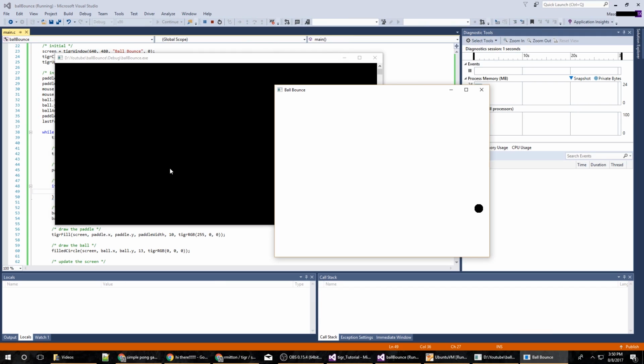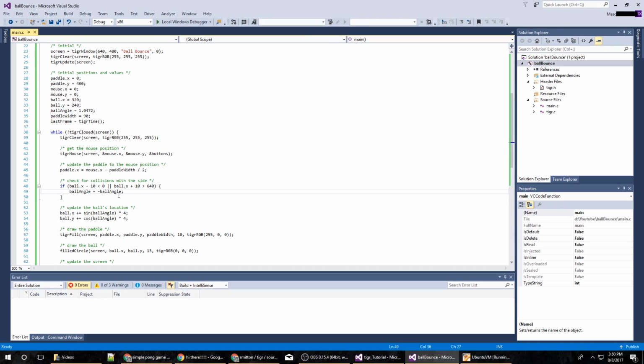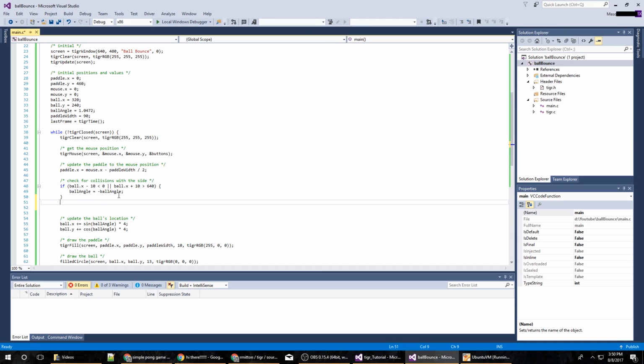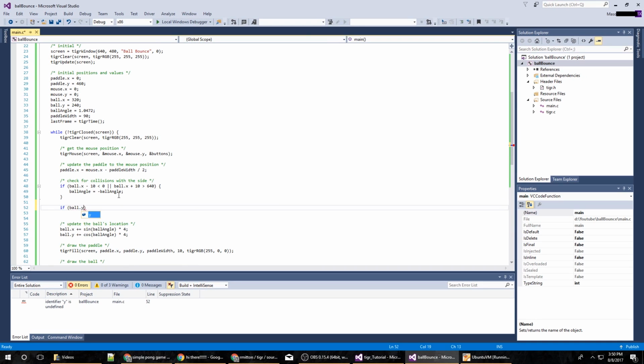You try that here, the ball moves, and it looks like it's bouncing off pretty much. And then we can do that for the top as well.